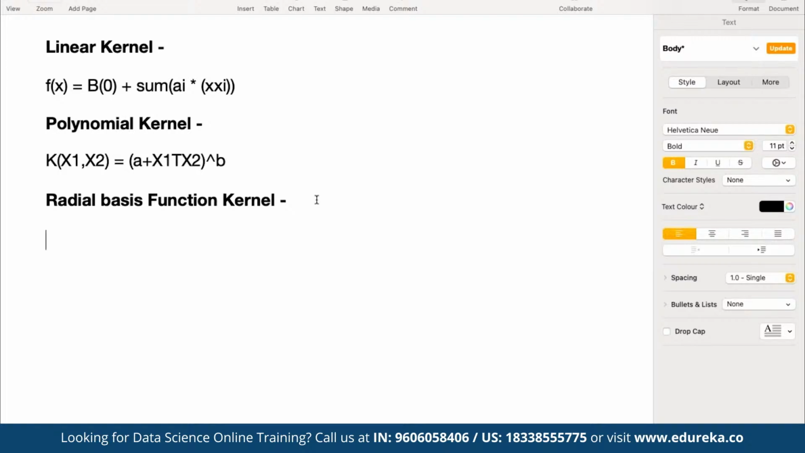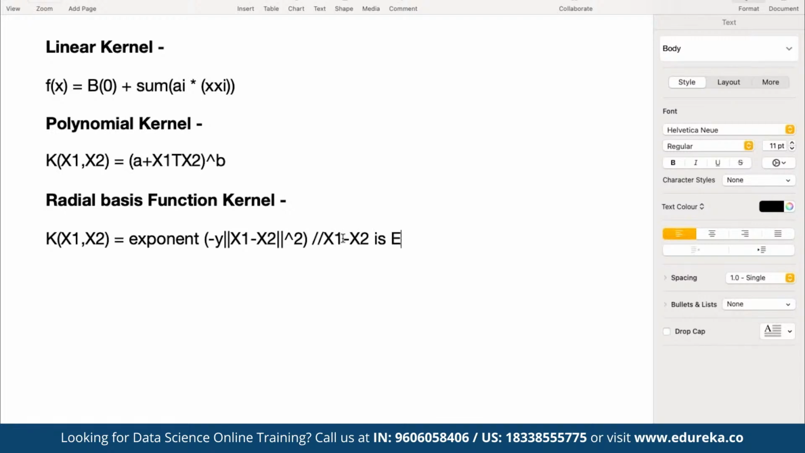So basically, if we talk about the actual dimensions here, we can represent it as k(x1, x2), and here we find the exponent, which is going to be minus gamma, let's say we represent this as y, times x1 minus x2, and then it has to be raised to the power 2. So x1 minus x2 is simply going to be the Euclidean distance between x1 and x2.